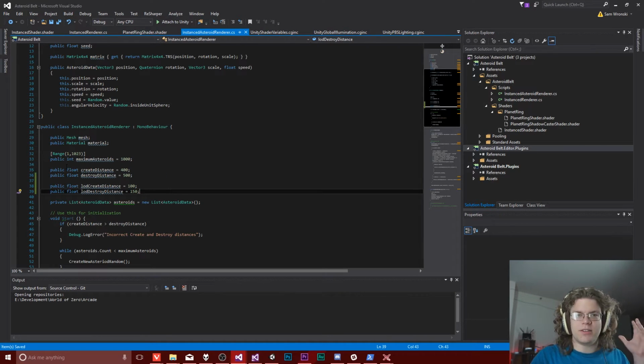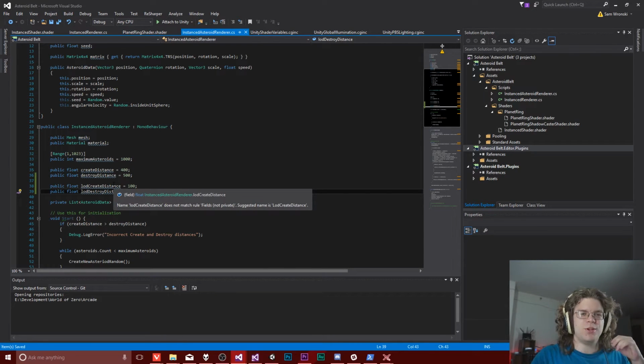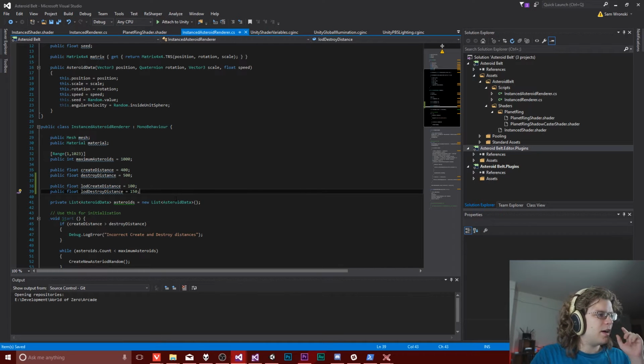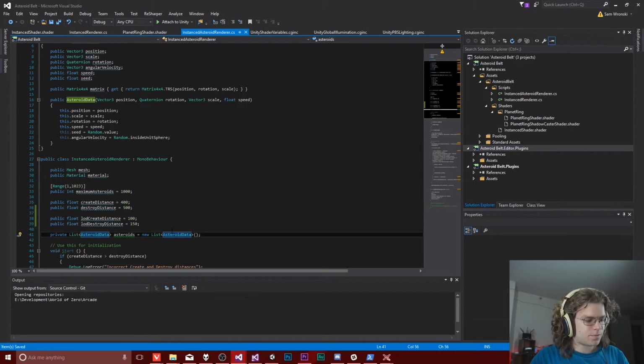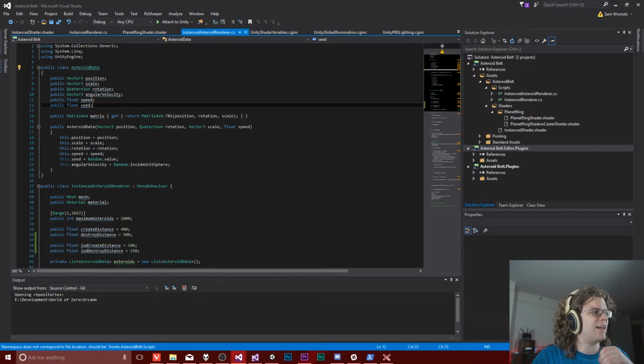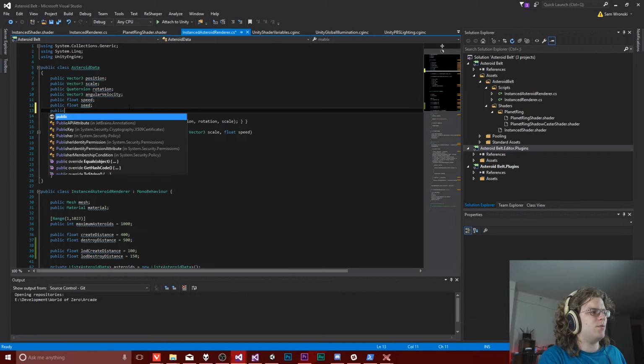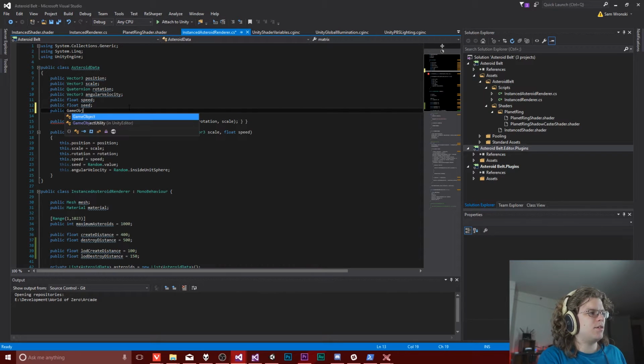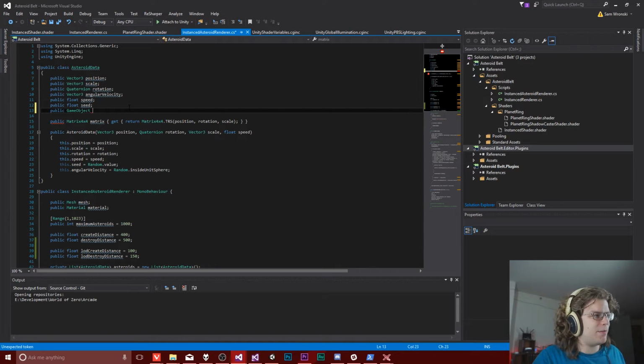So just like our other distances, our create has to be less than our destroy, or we might get into some weird loop where it keeps instantiating them. And that should be good. The only other thing I'm going to do is jump to this asteroid data. And what we're going to do is if it has a game object, we'll say if that game object, it'll just be physical body. Yeah, that works.